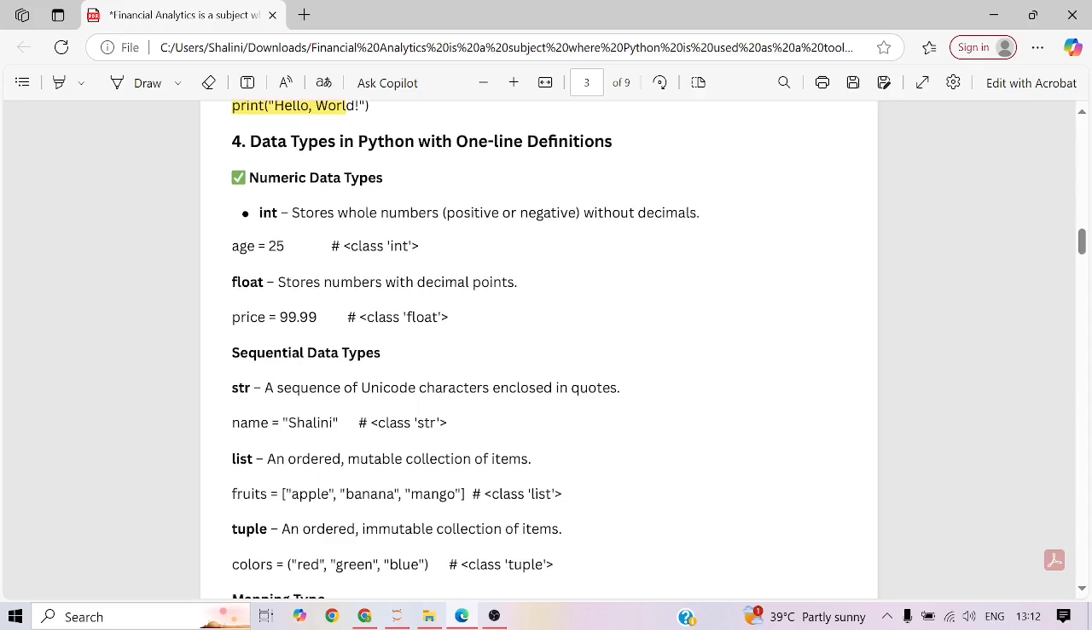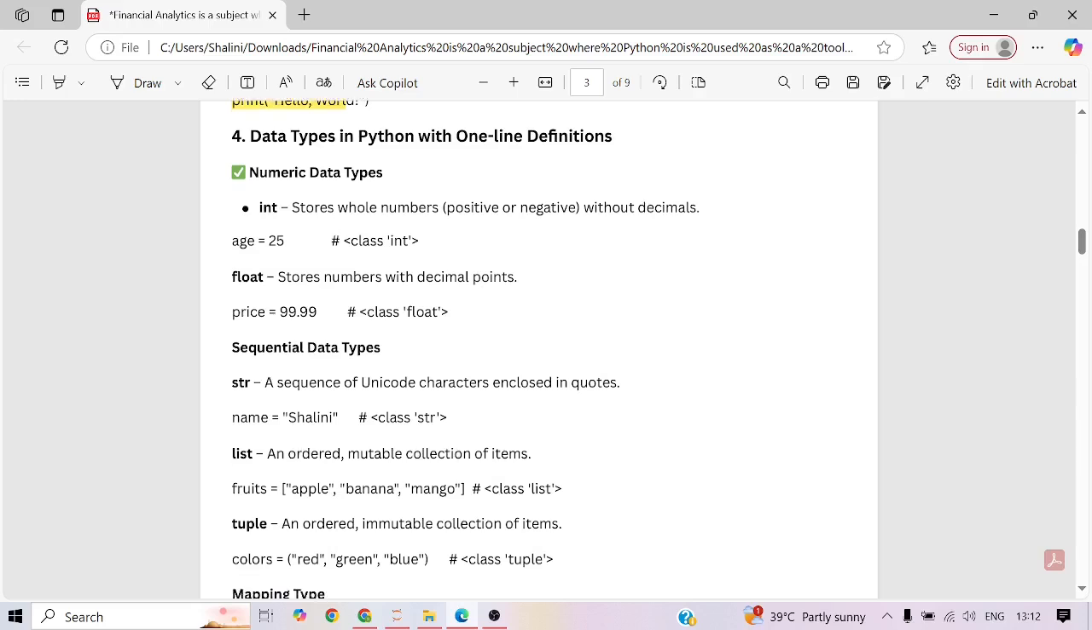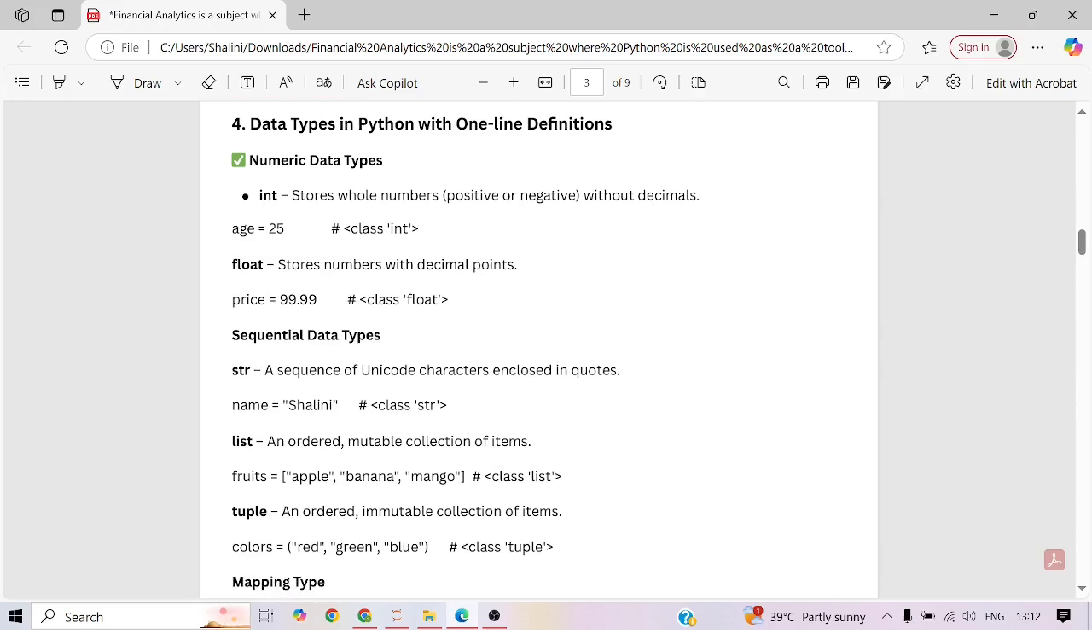Second is list. List is a group of values. It is changeable, it is mutable in nature. For example, apple, banana and mango. Here this is a list. So if we want to change the mango, and instead of mango add some other fruit name, then we can make the changes, because it is of mutable nature.